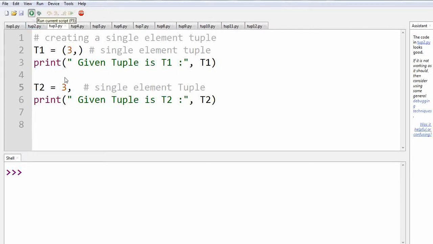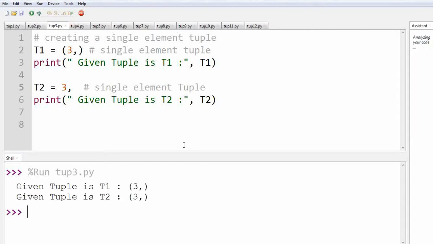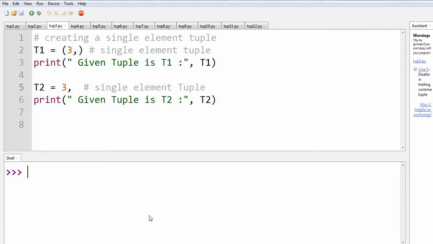So let us see the output of this program. We should get the same output in both the cases, as you can see here. Now let us move to the next program.